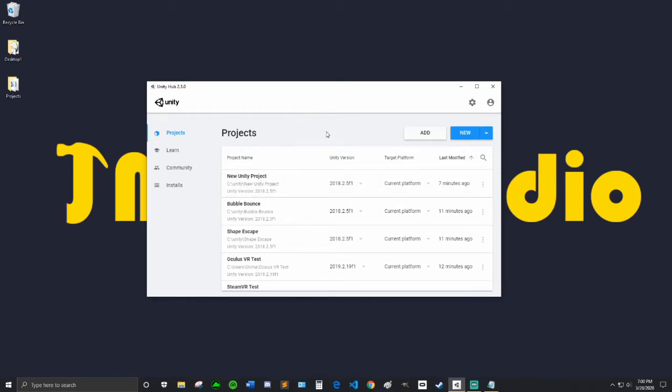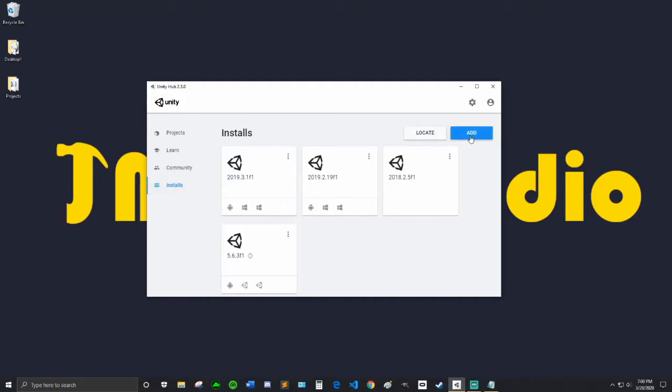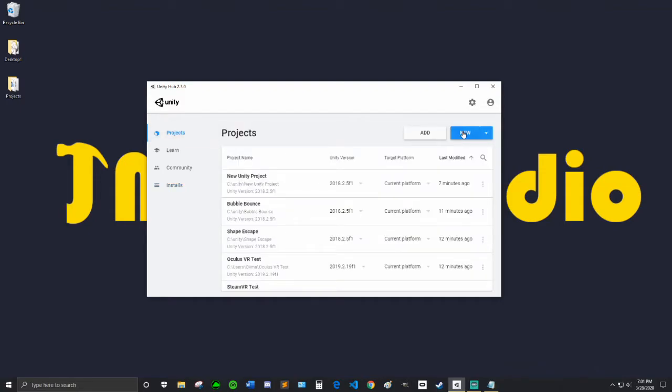But what you first want to do is go to installs, and then you can add an install. I recommend you install 2019.2.19f1. That's the one we'll be using in the tutorial series, and that is the one I prefer. Once you're done installing that, it'll probably take a while, but then you can go to projects and hit new.